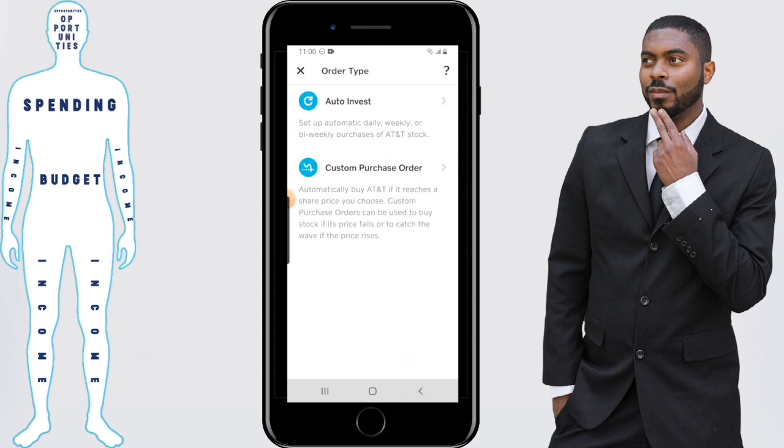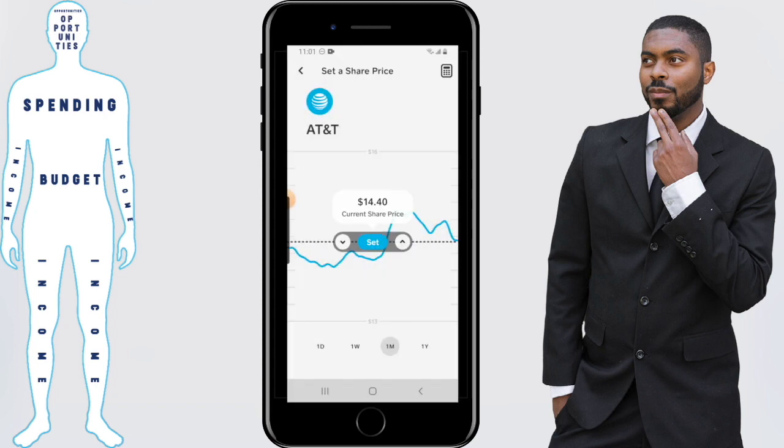Going back, the other type of order is called a custom purchase order. As we read here, automatically buy AT&T if it reaches a share price you choose. Custom purchase orders can be used to buy stock if its price falls or to catch the wave if the price increases. Let's click on it. And just to give a visual demonstration, let's say if I wanted to buy AT&T when the price is $13, then I would set this, and when the price drops to $13, the amount that I want invested will automatically trigger and buy the stock. Same goes for if I wanted to raise it to $15. Of course, that's not what we're going to do here.